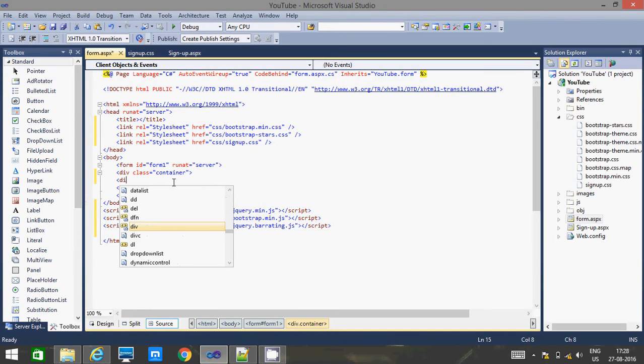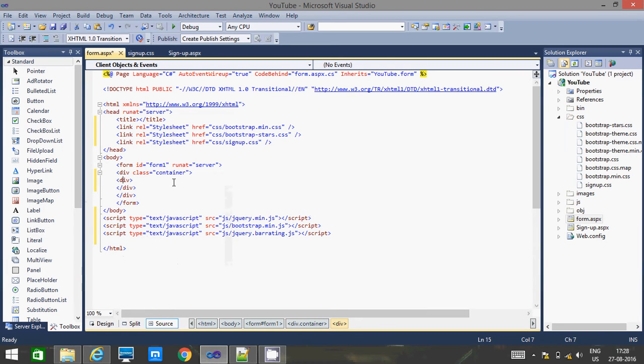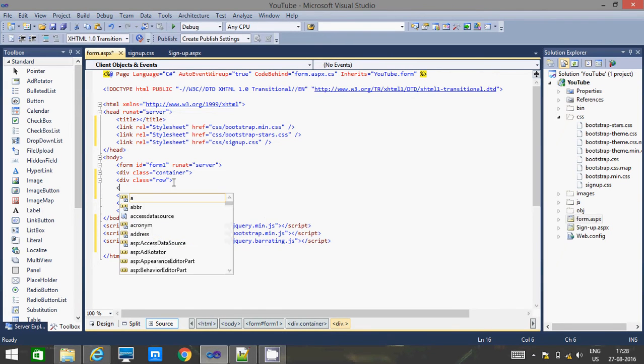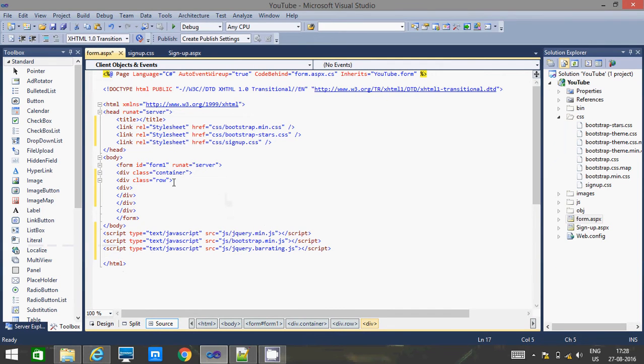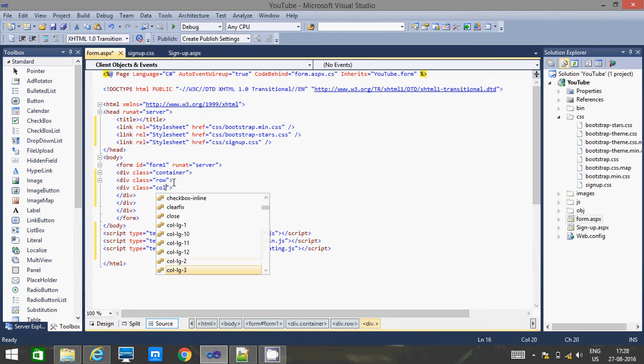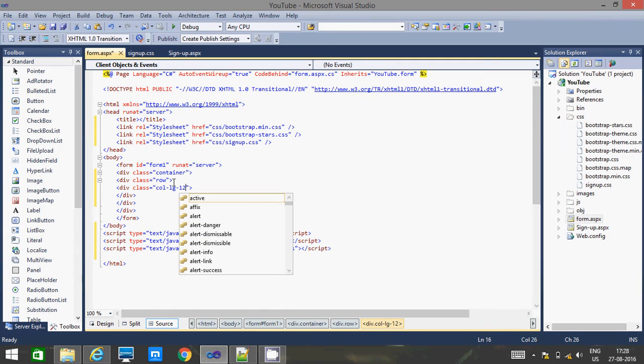Then first of all we have to take a row class, row, and inside that row we take another division class. We have to use this class, that is column LG. Now LG stands for large device, so column LG, and this 12. There are many kinds of these which we have seen over there. There is column LG 12, 1, 2, 3, 4, 5, 6, 7, and such things.